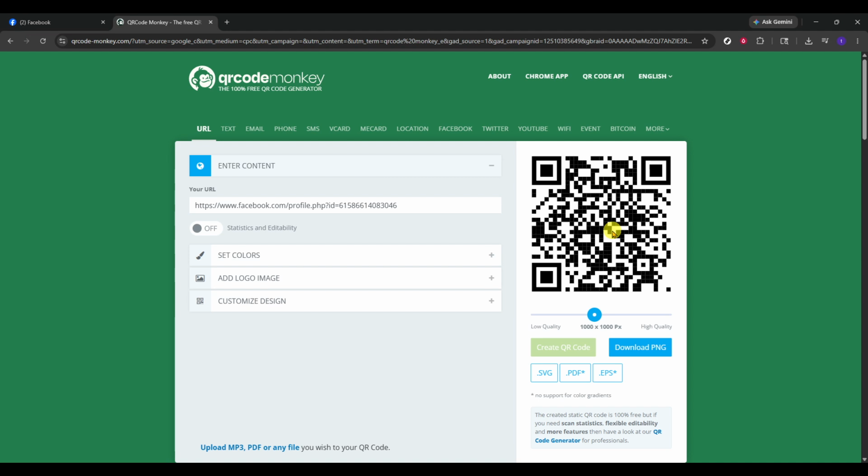If you ever change your page URL, remember to repeat this process to keep your QR code accurate.